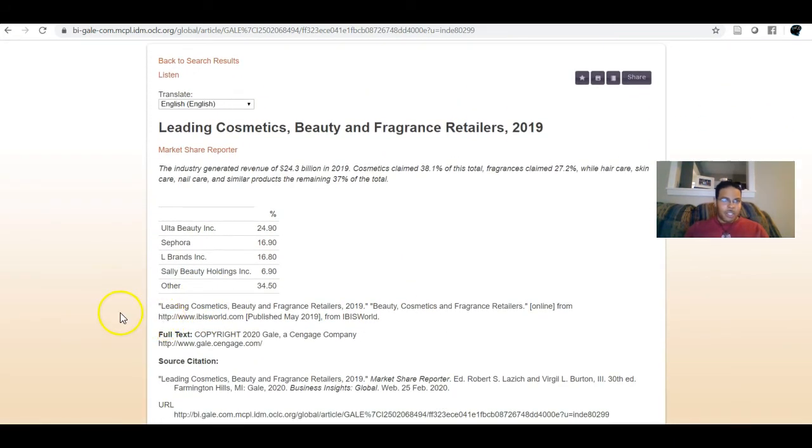And this is very interesting. Revlon does not make enough apparently, and I don't know how this is, but Revlon for 2019 did not get its own bar here. So Sally, L Brand, Sephora, and Ulta, they all got theirs, but Revlon is within this other. So their market share is going to be within the 34%. And yes, that is a little odd.